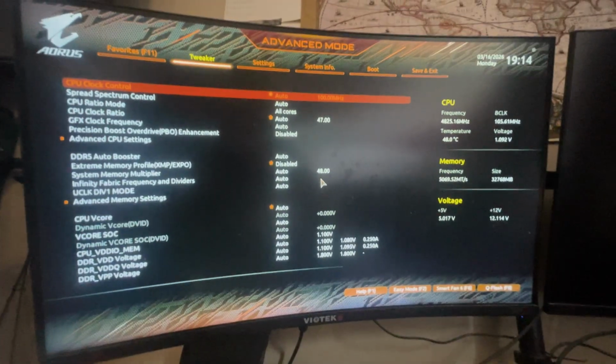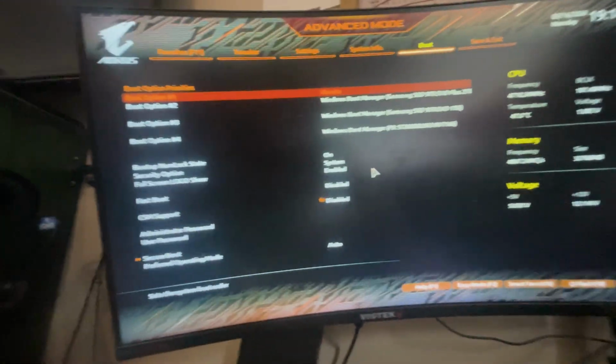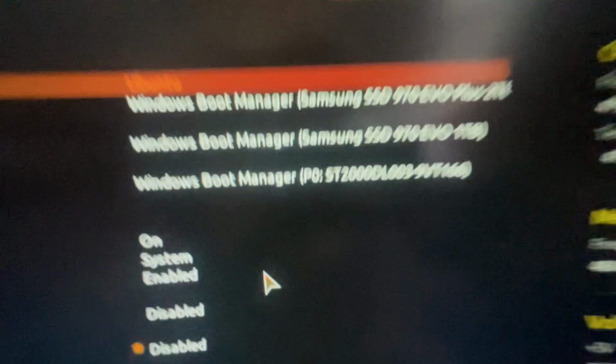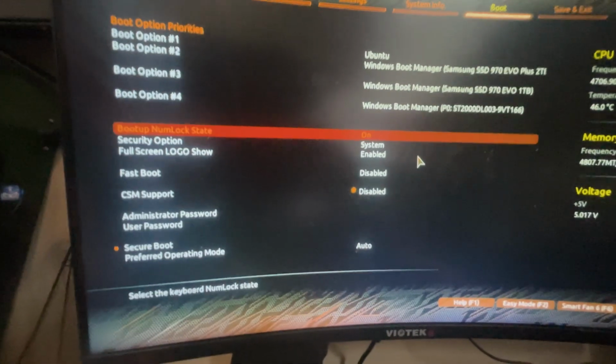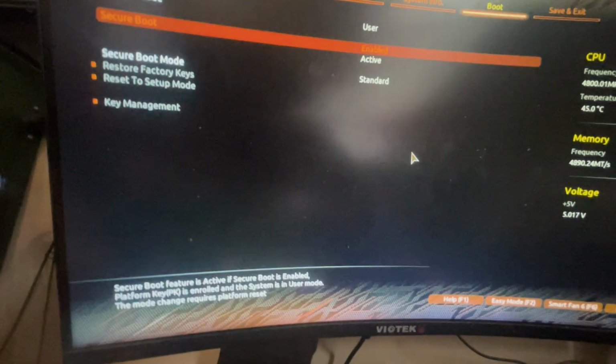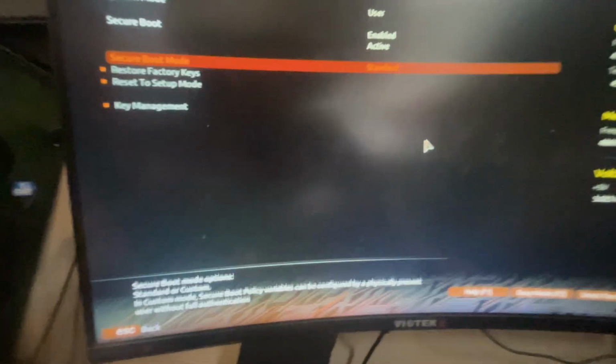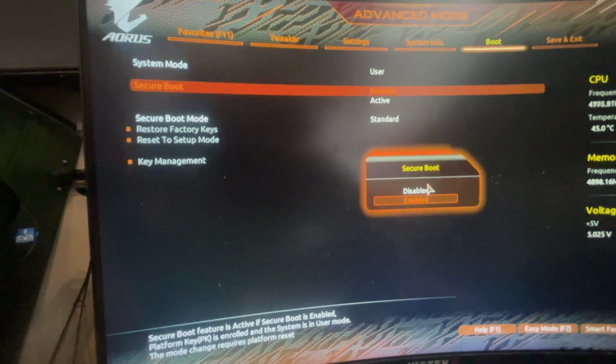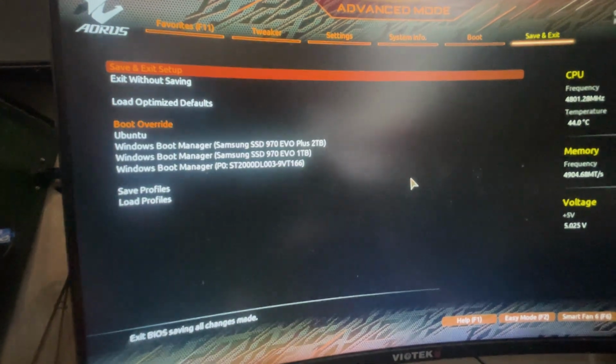Okay, and we've entered BIOS. And we are going over to our boot options, right? So our boot option for me. And we're going to go down to secure boot, and we're going to go disable, and we will reboot.